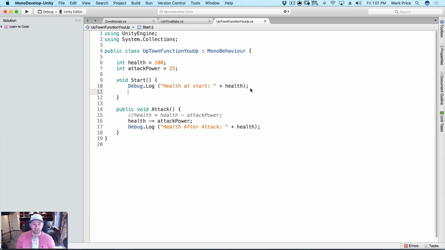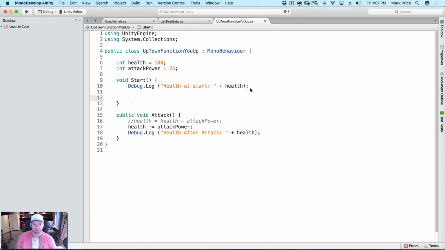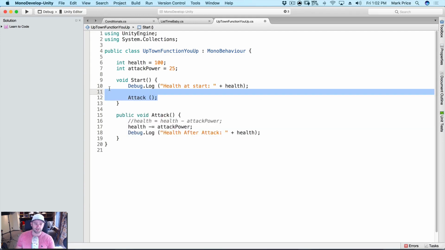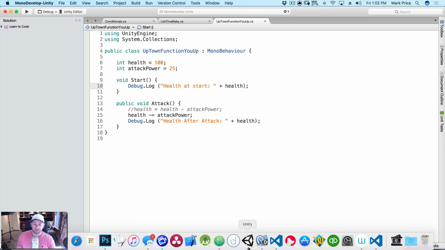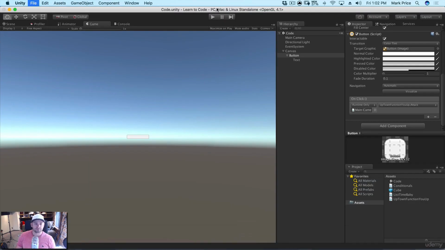So that on-click function on the Unity user interface is doing the equivalent of this. It's calling this attack function. It's just doing it at runtime. So when I click that button, when the game's running, I should see this print out every single time. So let's go ahead and play. Okay, it's playing. Click attack. If you look at the bottom of the screen there, it says health after attack 75, 50, 25, 0, 25.